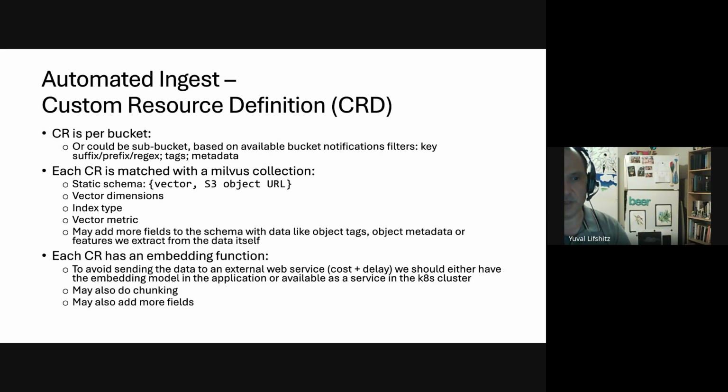So these are pieces of information that exist in the object. They're sending notifications, so we know them. Or during the embedding process, in some cases, you can extract features from the data itself, and those can also go into fields. So this is kind of an addition that might be necessary in many cases. But basically speaking, the only thing that this collection has is a vector, which is the key, and the S3 object URL, which is the pointer to the data.